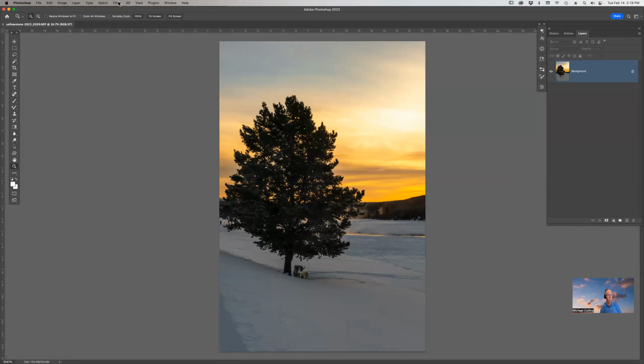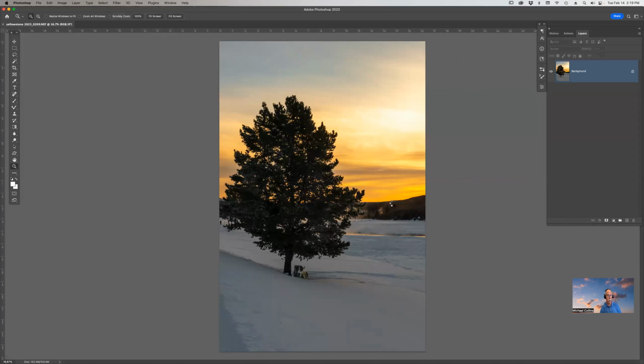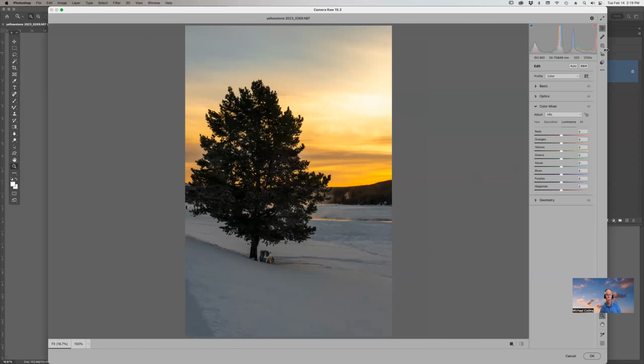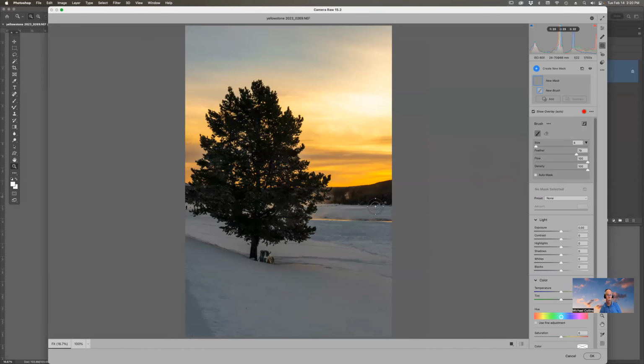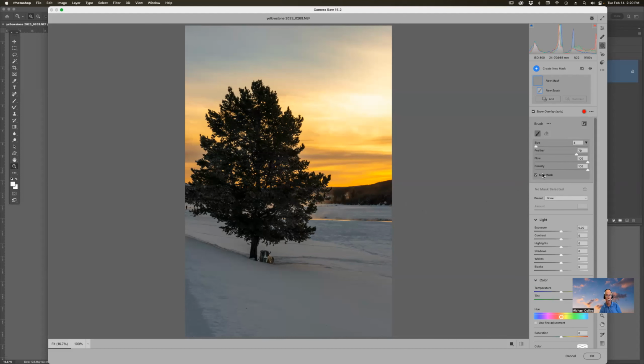And just for fun, let's go into filter, Camera Raw filter. We'll go back into mask again, hit brush. We're gonna brush this guy right here. And what I can do is hit auto mask right there. So let's go back to brush, auto mask. So when I hit the edges, it keeps me coloring within the lines.